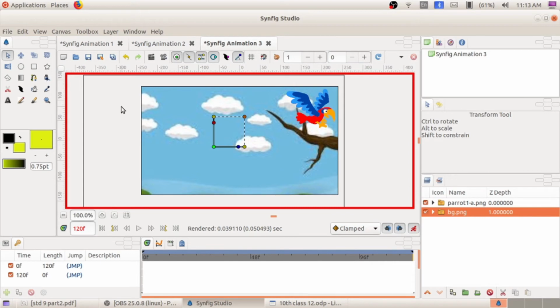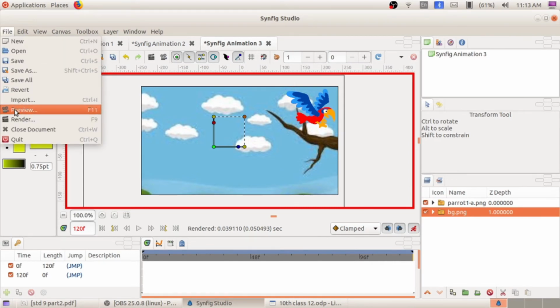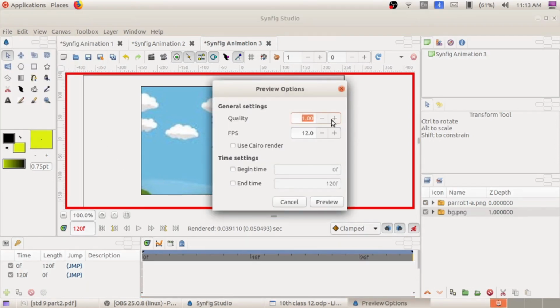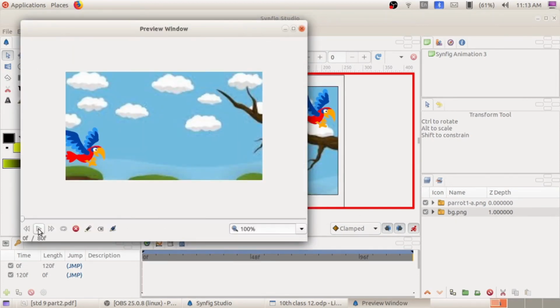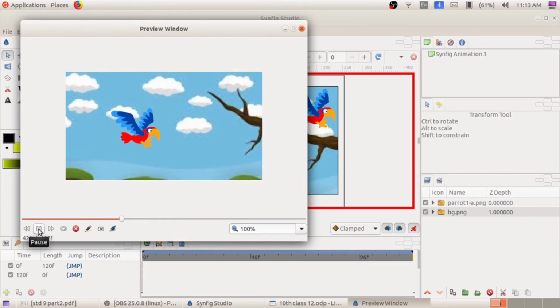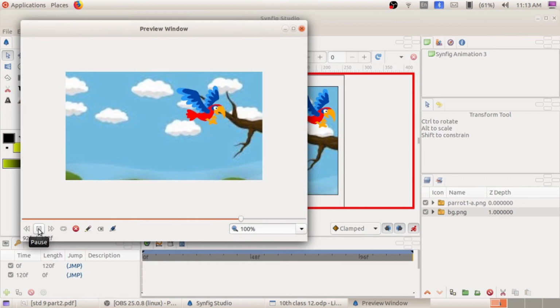So if you wish to view it as a video file, you can view it as a preview. Go to the file option, click on the preview button. Here you can change the quality of that video. Click on the preview option. Here click on the play button. See, we can view it as an animation video preview.